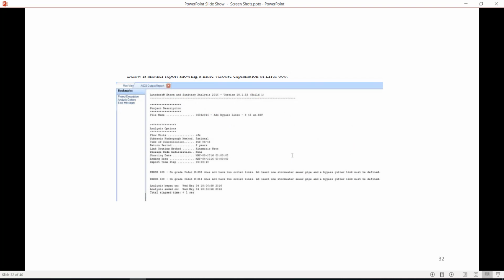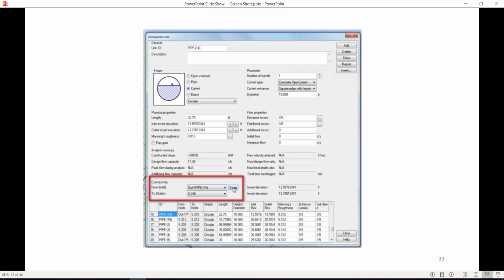Here is another report showing a more verbose explanation of error 600. Note, error 600. On grade inlet S-208 does not have two outlet links. At least one stormwater sewer pipe and one gutter bypass link must be defined. It's easier to view the errors within the ASCII output report and understand what needs to be done next. In this case, we need to draw a bypass link and connect it to the upstream inlet. Correcting errors is an iterative process, but produces the necessary configuration to complete the analysis without errors.